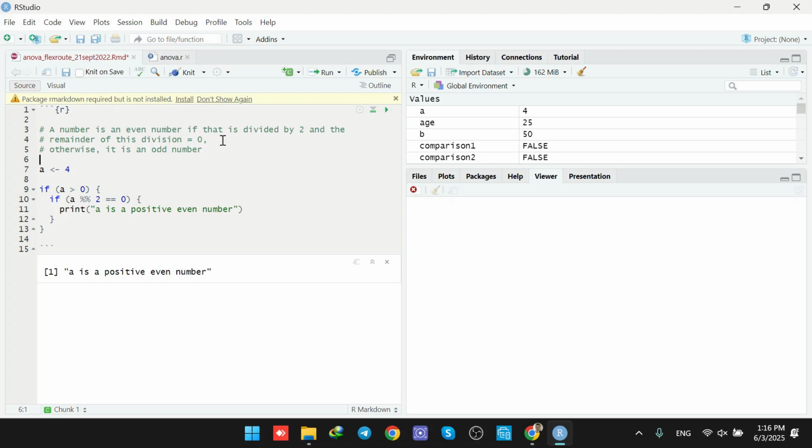We would like to check to see if a number is an even number and at the same time a positive number. In order to write that program, we assign number 4 to a variable called a, using the assignment operator. This is the assignment operator to assign number 4 to a variable called a. It could be any name, whatever we want, we can choose it.